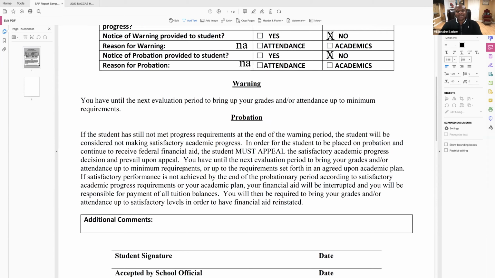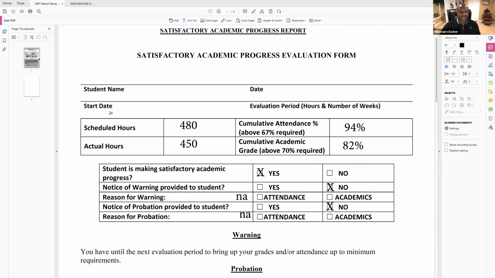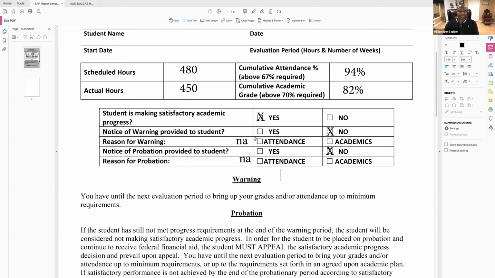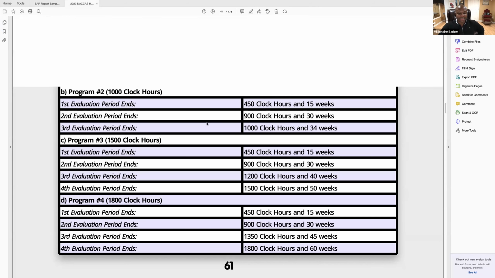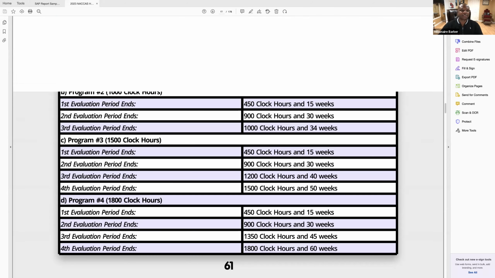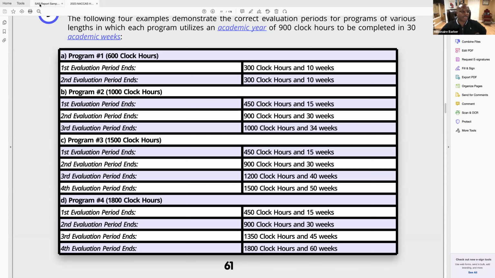So now what you're going to do after all this is filled out, you're going to put this in the student's folder. Now, remember, if it was on a 1500 clock hour, guess what? When that student hits 900 hours, what's going to happen? You're going to do the same thing. So just say, let's go back here.